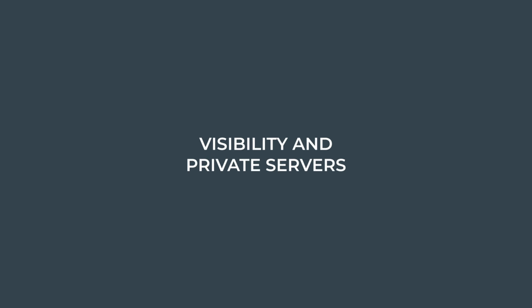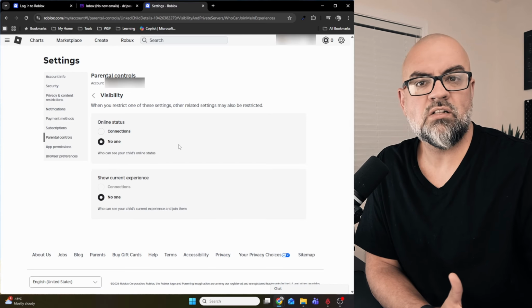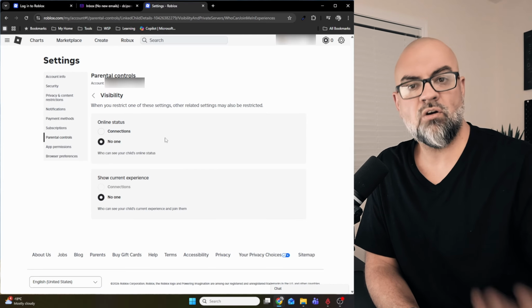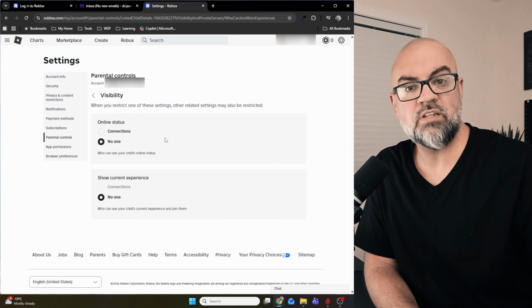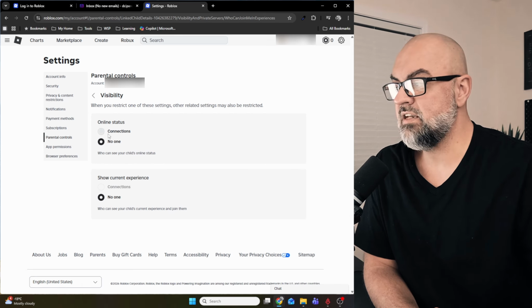So if we go in there, we have 2 sections, one for visibility and one for private servers. On the visibility front, this is really just who can see your child's online activity, so whether they're online or not, and which experience they are playing. For privacy's sake, I would suggest dialing this back and just setting it to no one instead of connections, and also the show current experience, make sure that is set to no one.